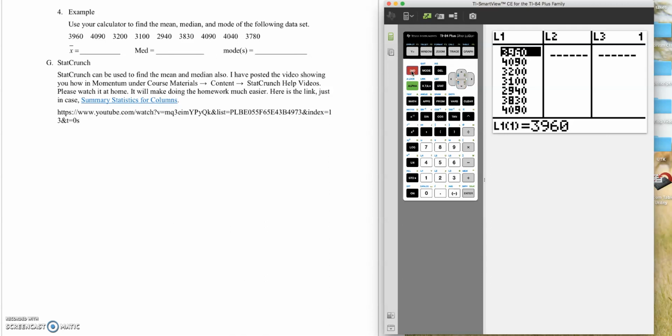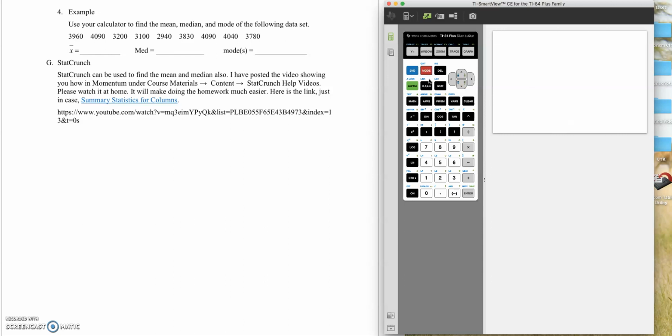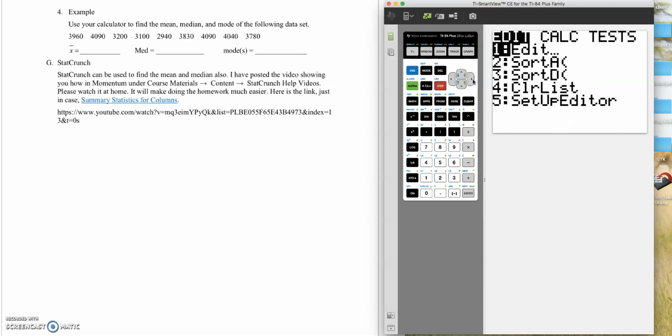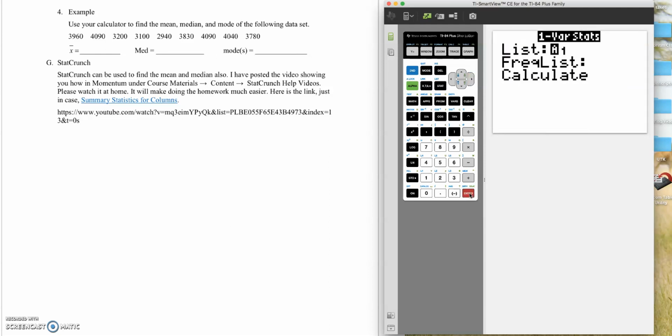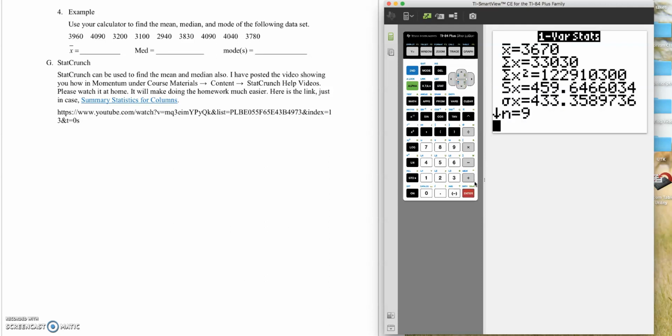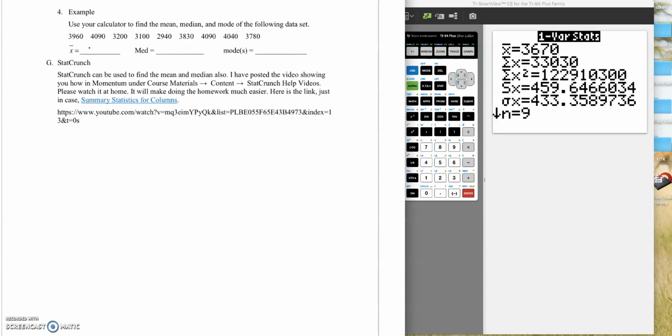So now I'm going to hit second mode to get out of there. And then I'm going to hit Stat and go over to the Calc menu. And I want the first option that's already highlighted, 1-Var Stats, so I'll hit Enter. My data is in list 1, frequency list is blank, so I will scroll down and hit Calculate. Now it says my X bar, so that's my mean, is 3,670. And we'll assume this is a sample, so X bar is indeed the correct thing to use.